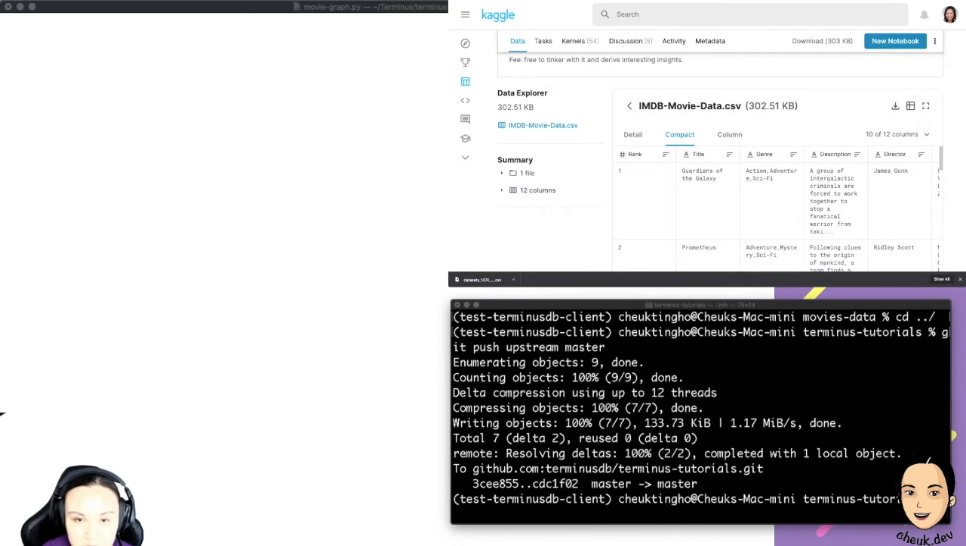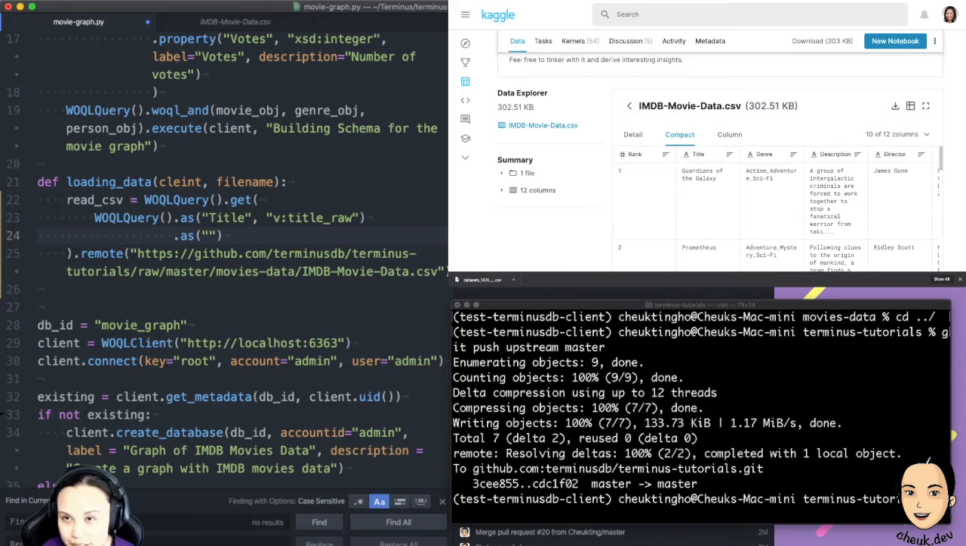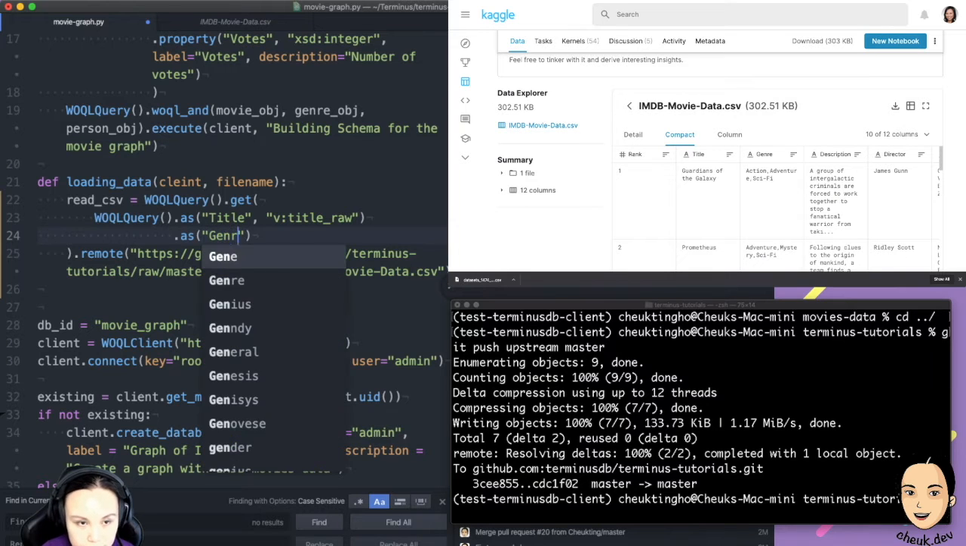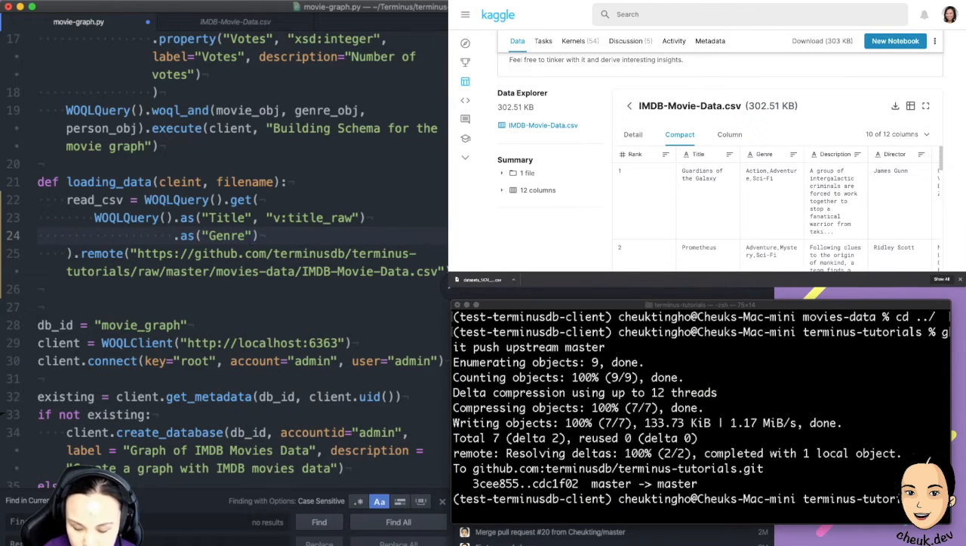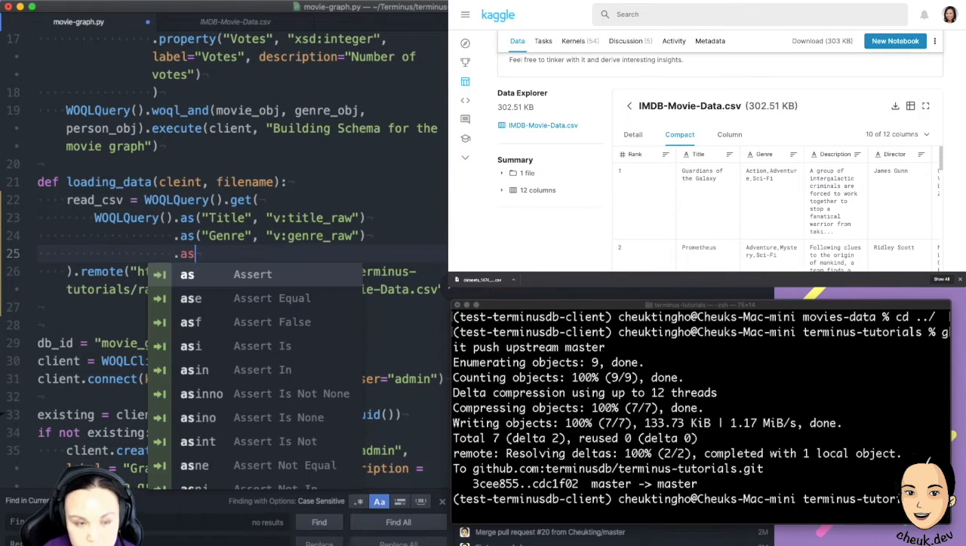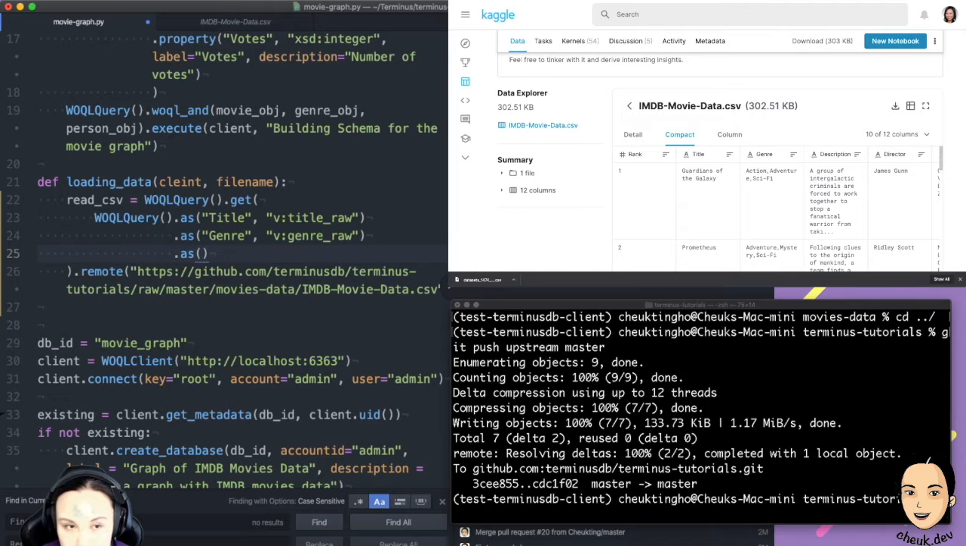Genre totally needed some wrangling. I have to break that into members. So just call all of them raw for now. So genre, I call that genre raw, dot s. So what else do we have? We have actually a description.